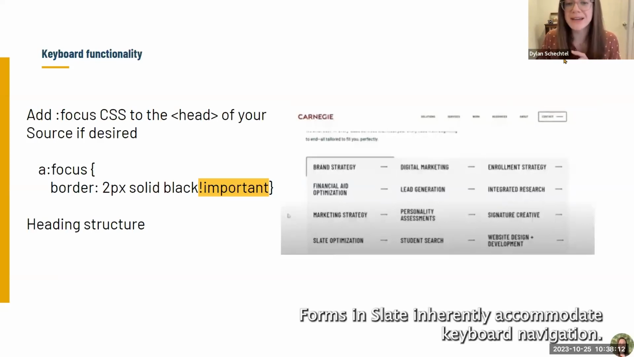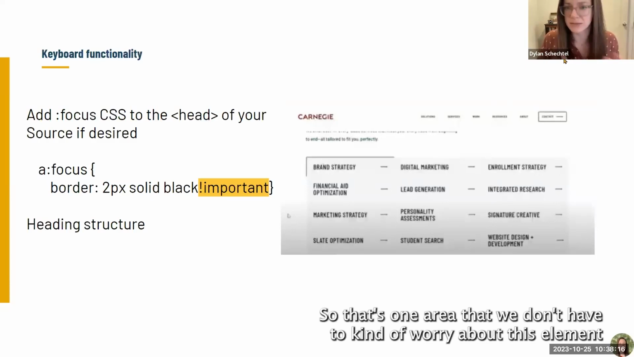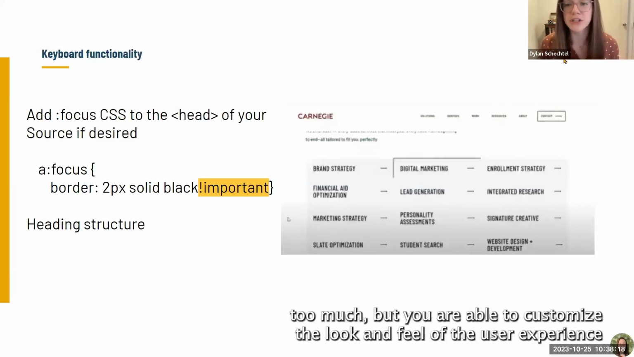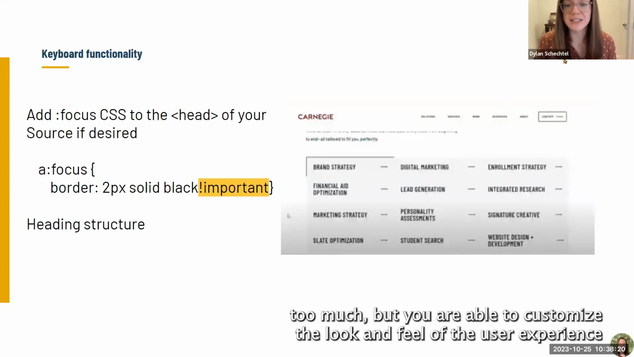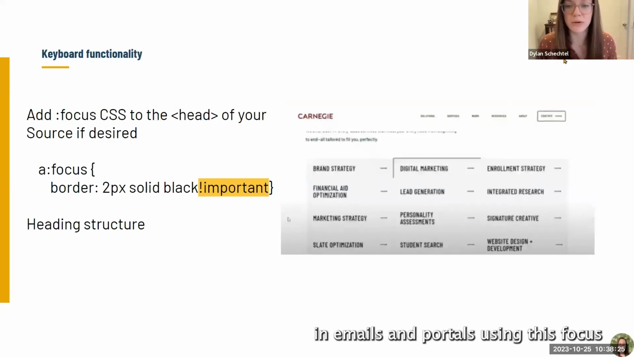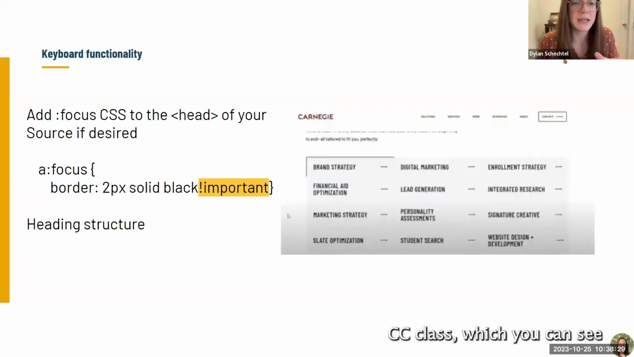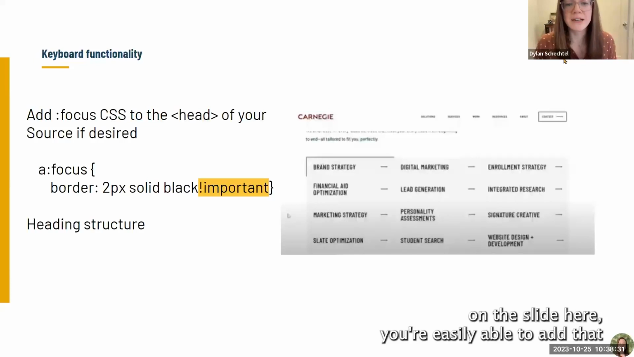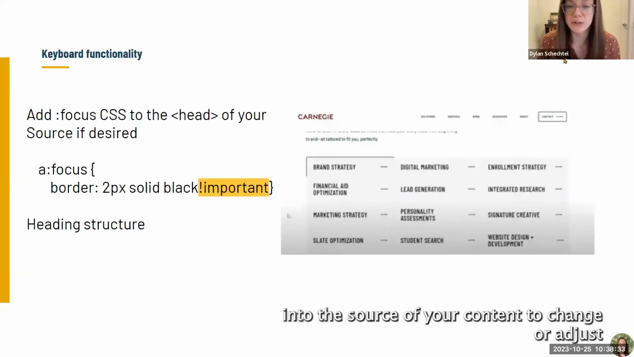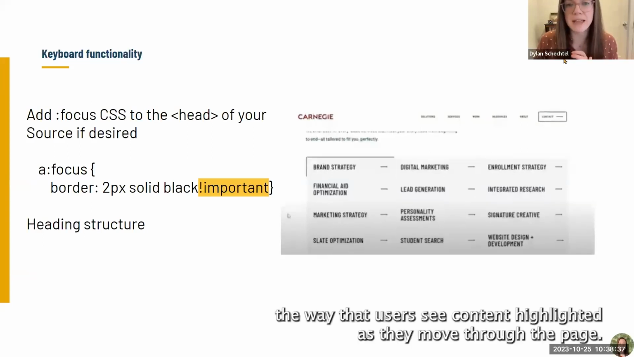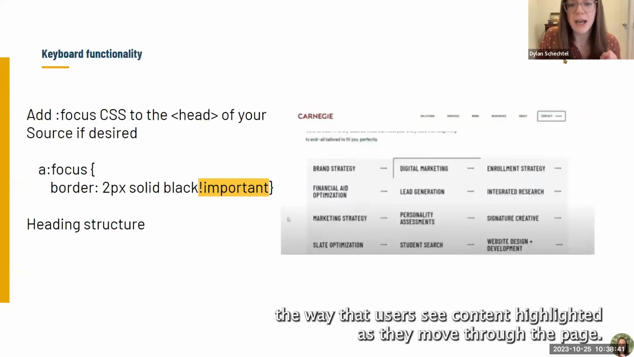Forms in Slate inherently accommodate keyboard navigation, so that's one area that we don't have to worry about too much, but you are able to customize the look and feel of the user experience in emails and portals using this Focus CSS class, which you can see on the slide here. You're easily able to add that into the source of your content to change or adjust the way that users see content highlighted as they move through the page.